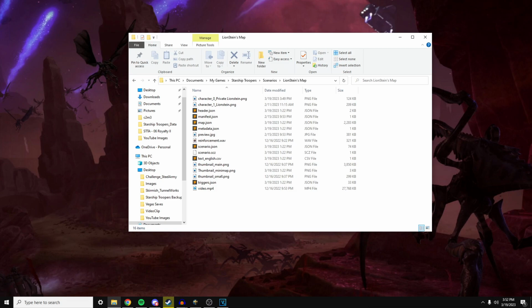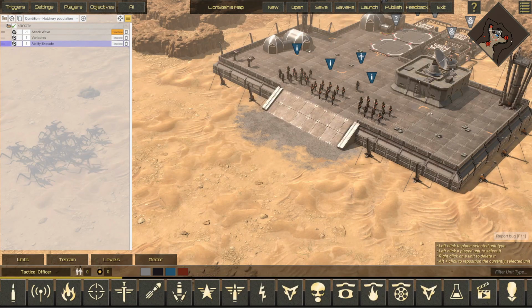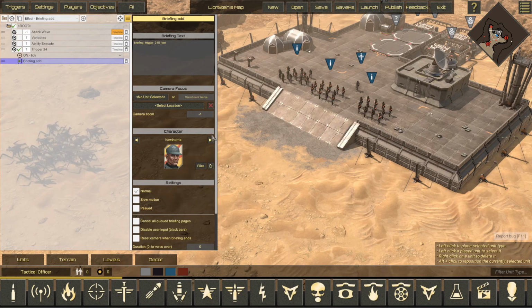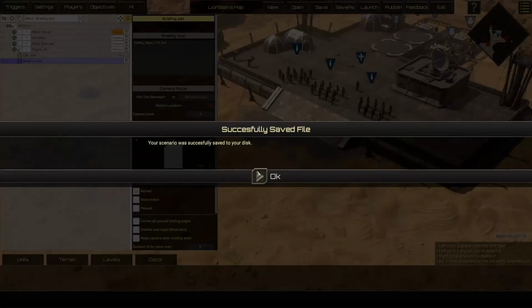Now that we have our images inside of the scenario folder, I'm going to show you what that looks like in the game. I'm going to create a new trigger, and I'm going to use the effect called Briefing Add. Here we have all the different default game portraits. As soon as I refresh, it's going to check to see if any additional characters have been added. You might need to refresh a couple times, or in this particular case, I am going to have to reload my mission.